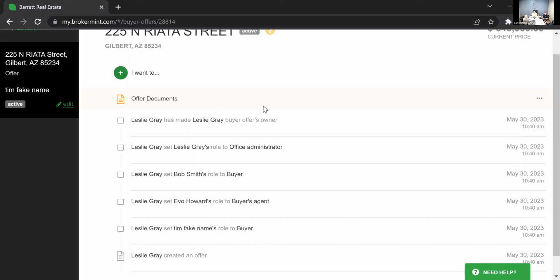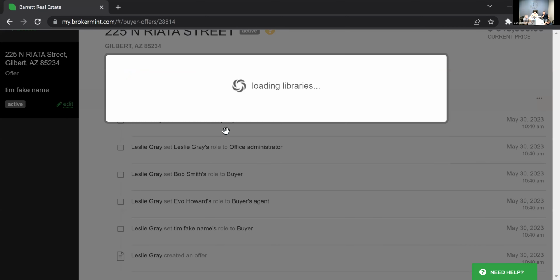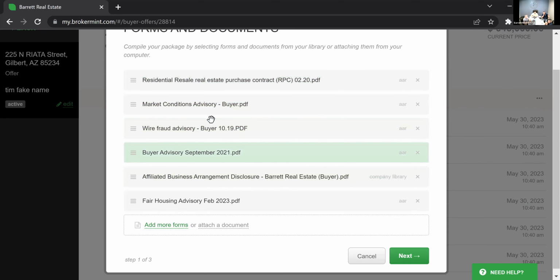This is going to populate all the forms that you need them to sign to submit an offer. So now you'll see this little orange one across here. If you click on these three dots here, you'll click use forms. So then it's going to automatically populate all the documents you need in here.